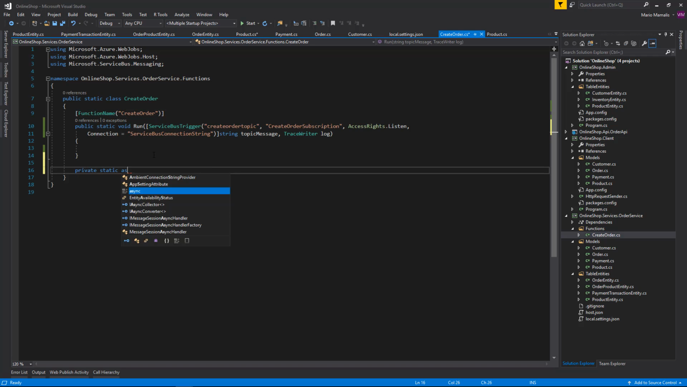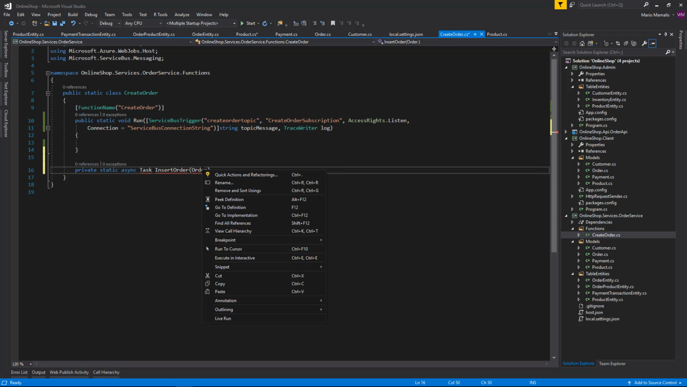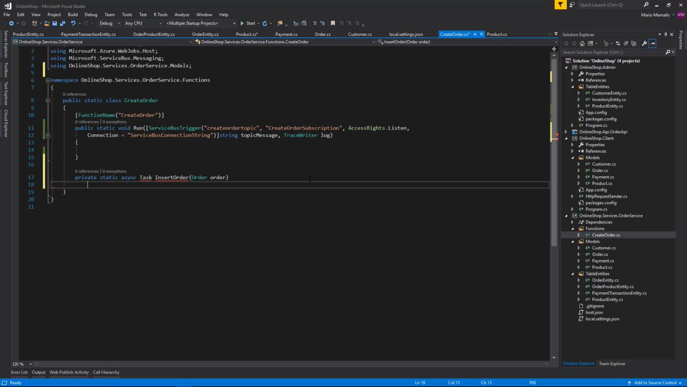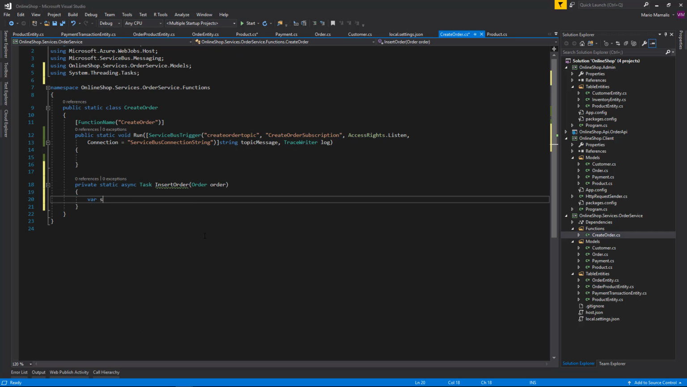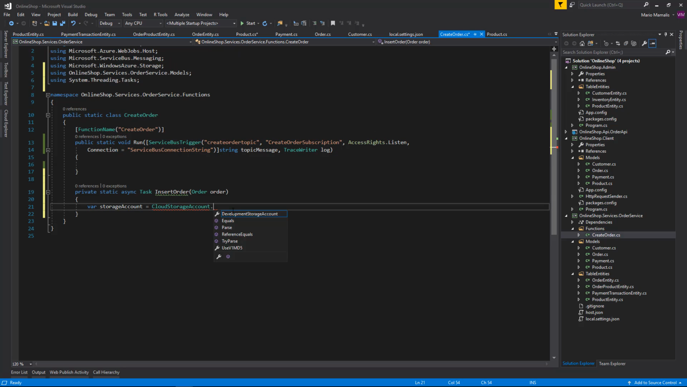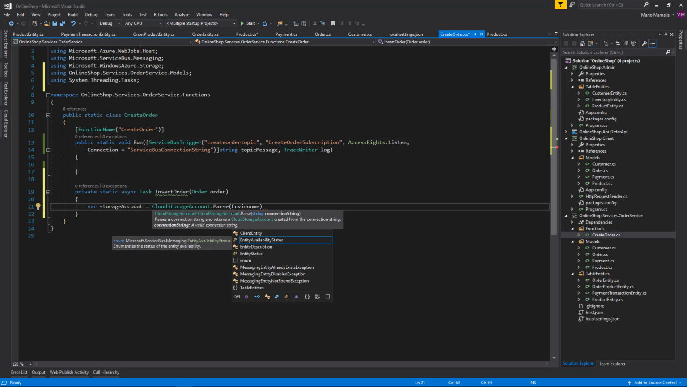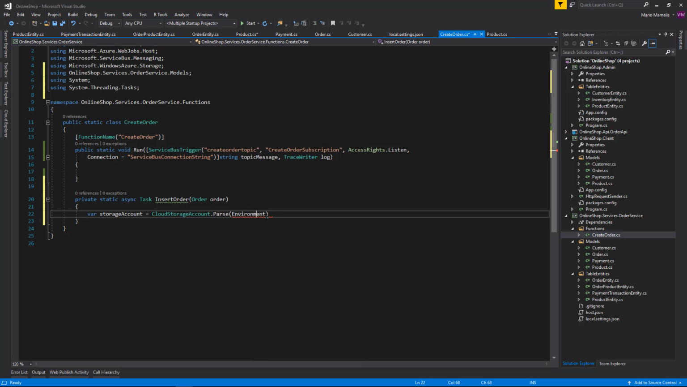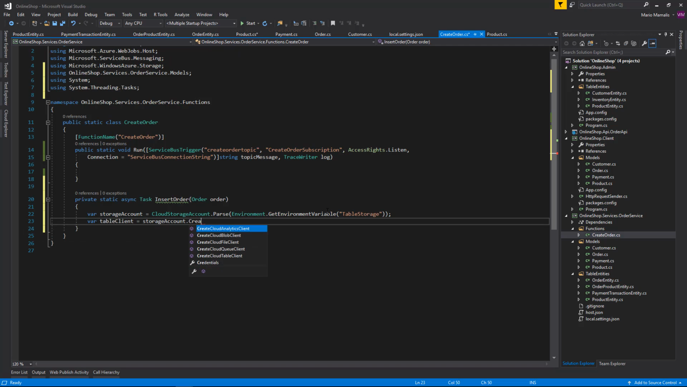We start by creating a method that will insert data in the order and order product tables as soon as the function picks up a message from the create order subscription. First, we need to access the storage account. Then we'll create a table client instance. Here's our table client instance.